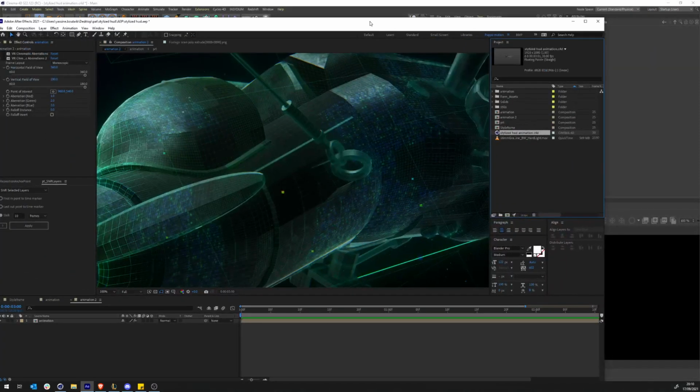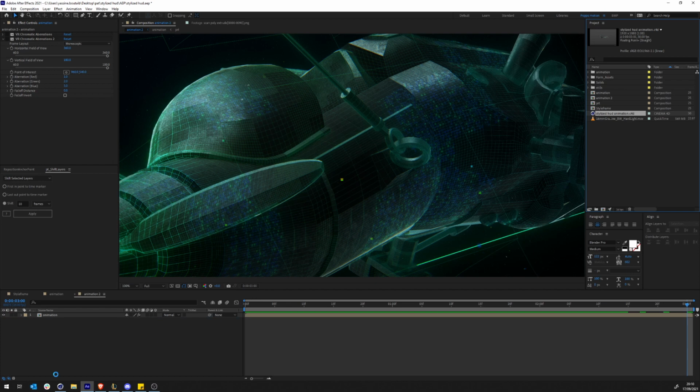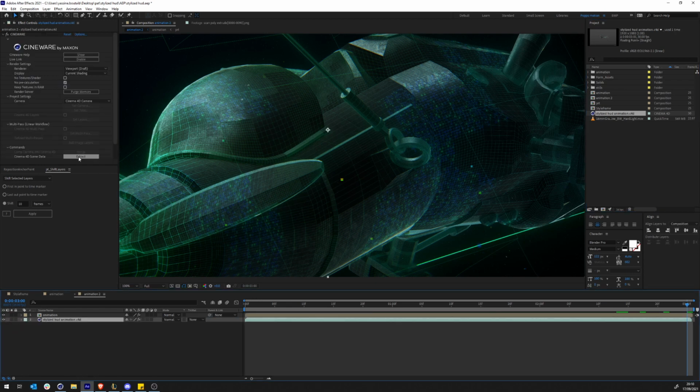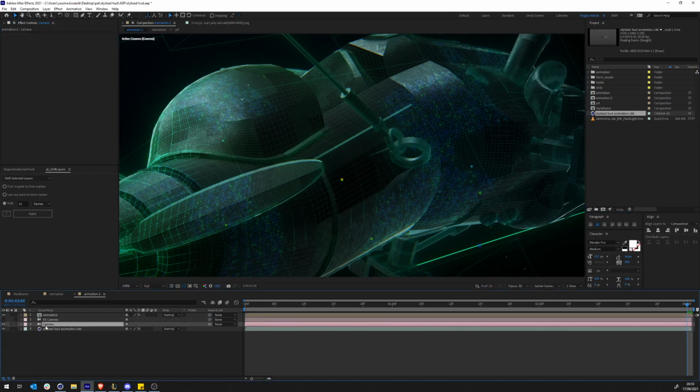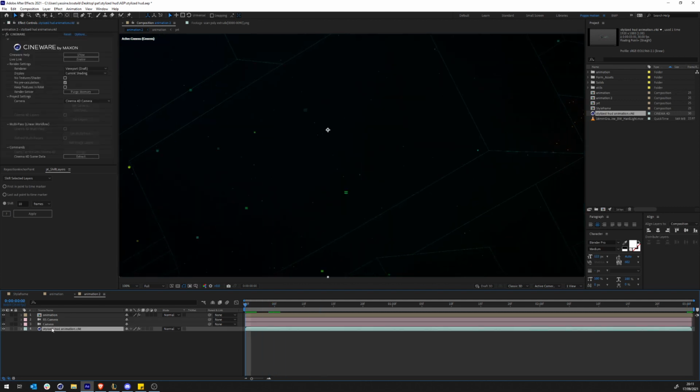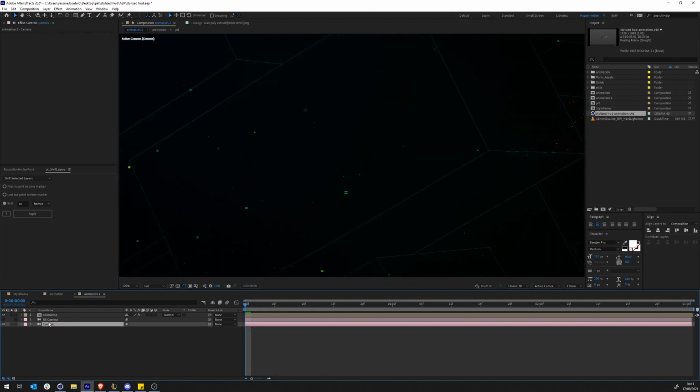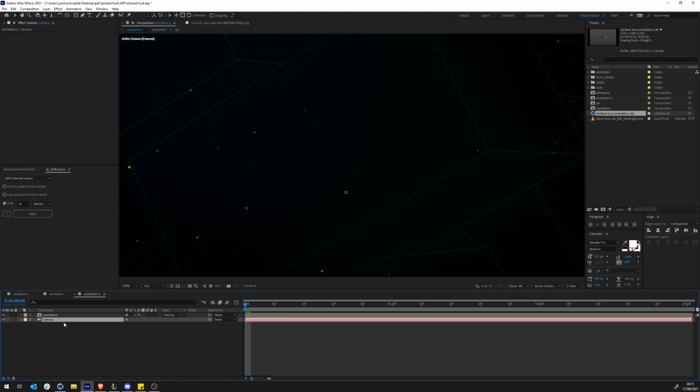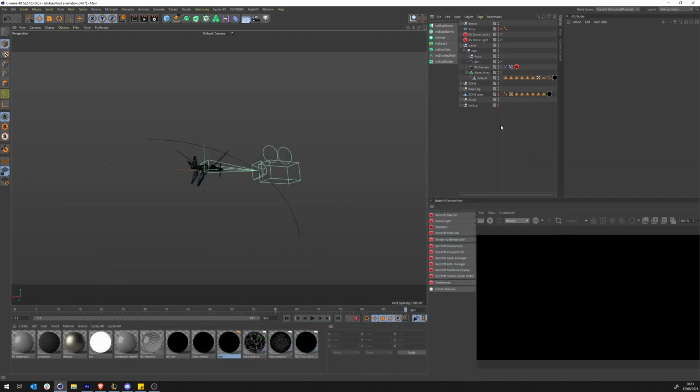All right, so we got our camera. So I'll just go here, and then I'll just extract the cameras, and then I'll have my camera. Now the problem here is that the camera is not moving, because there's literally no keyframes. If I press U, there's literally no keyframes here. So my camera is not having any of the data that I have here. And the reason for this is that it's actually using a tag, and After Effects does not understand that.